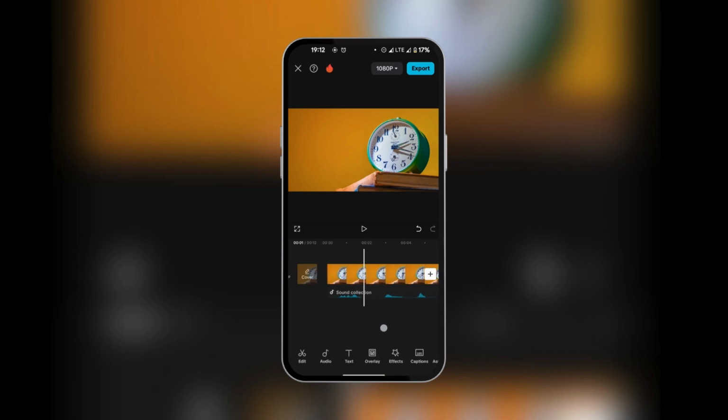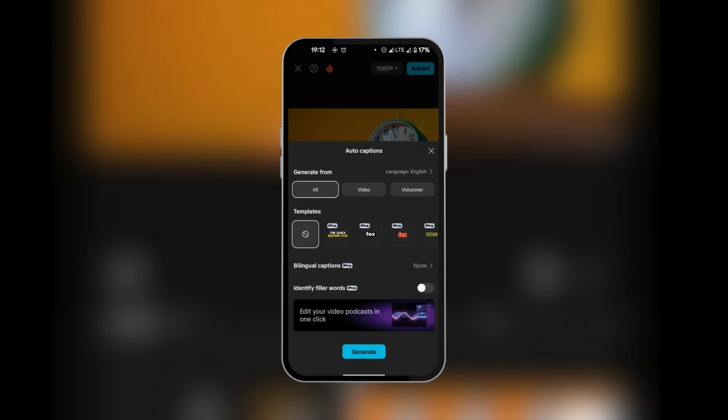So say we have a video that we want to remove the silence from. All we need to do is go over to the video like so, and then we have captions. We're going to look at the bottom here, we have some options, and click on captions, and then we're going to have this pop-up where we can select some options.